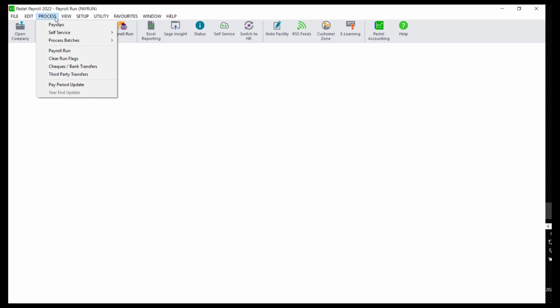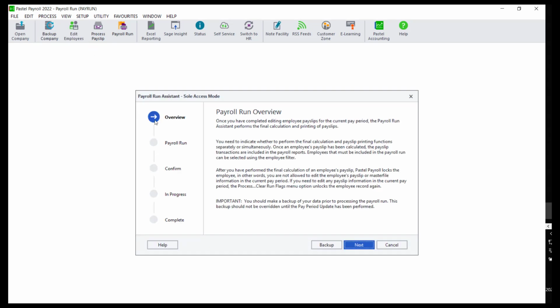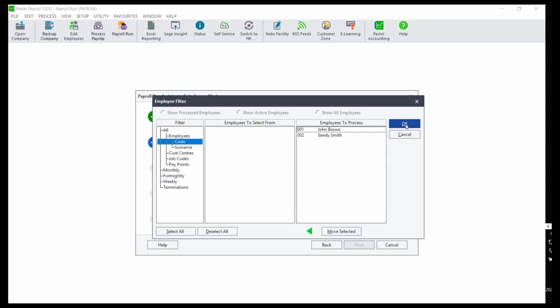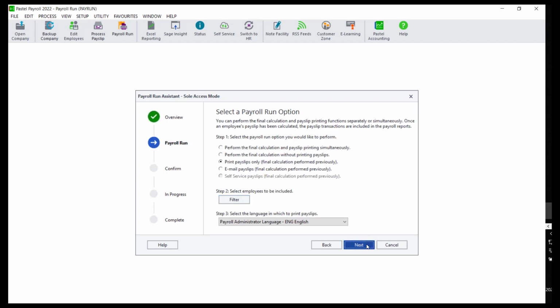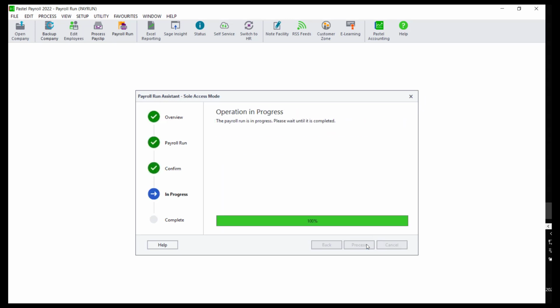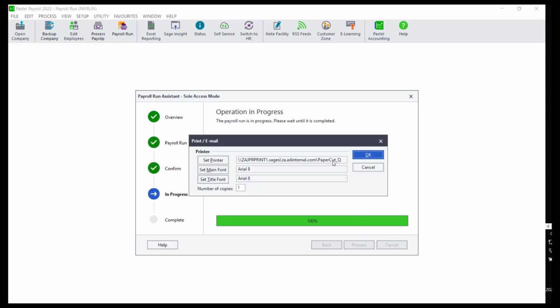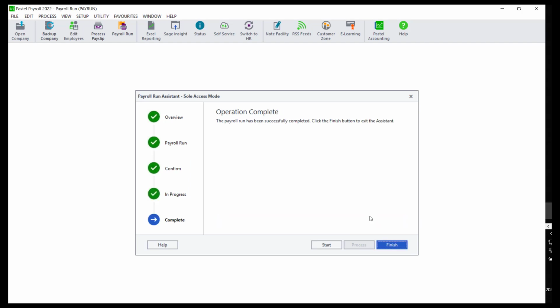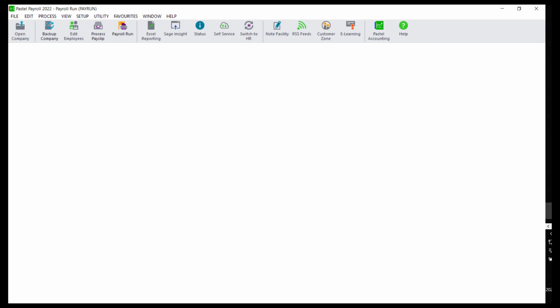To print your payslips, go to Process, Payroll Run, click on Next, then select Print Payslips Only. Select your relevant employees to print payslips, click on Next, and Process. Ensure that the correct printer is selected on the Print To screen. Then click on Finish once all the payslips have been printed.